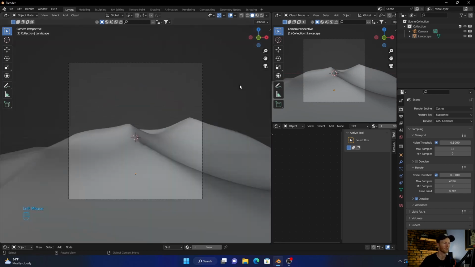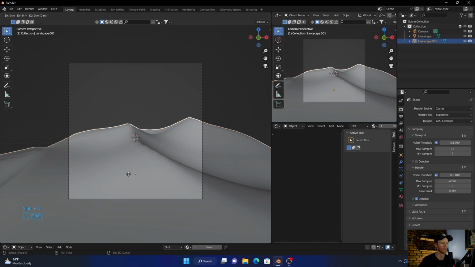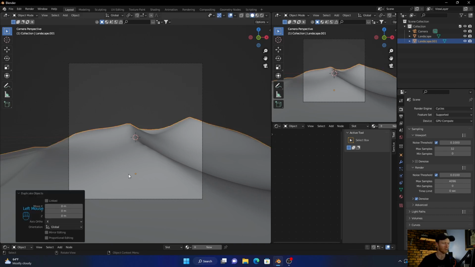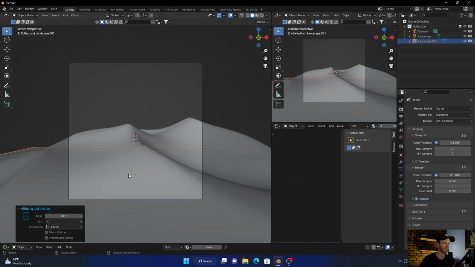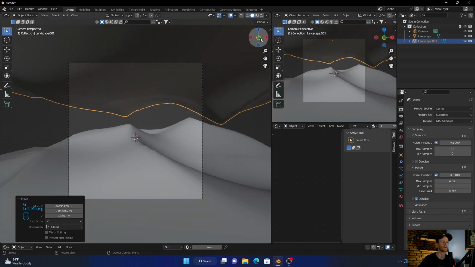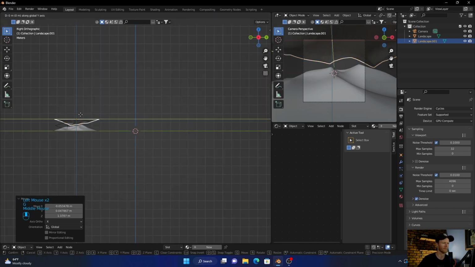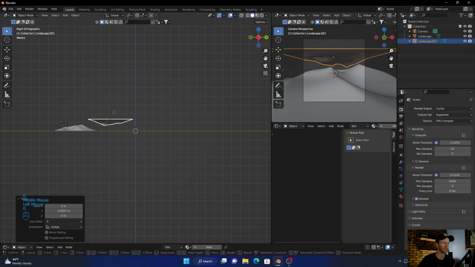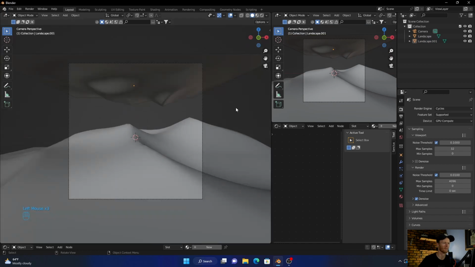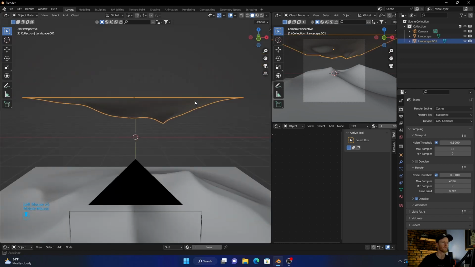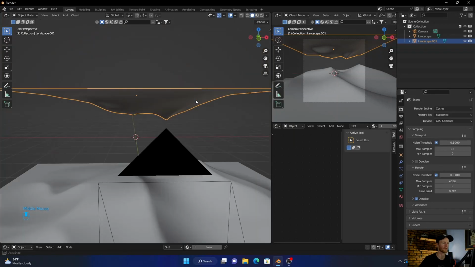Now your camera, what you can do is go Shift D and then click on it or X 180 and then G, go here and then bring it back and then G, bring it up. Something like that. Okay.